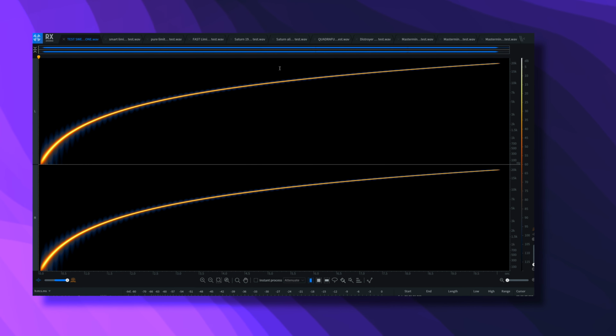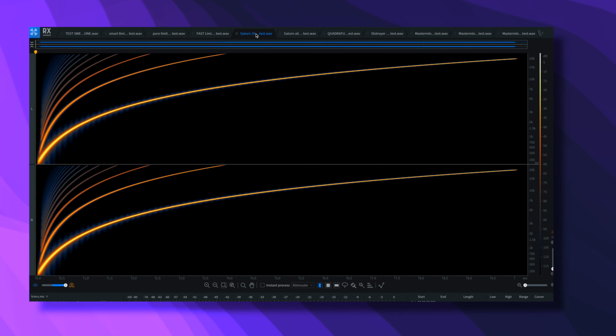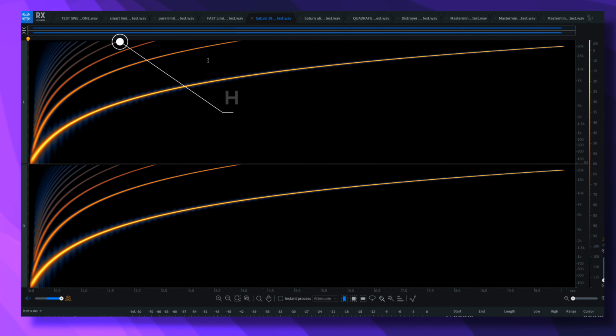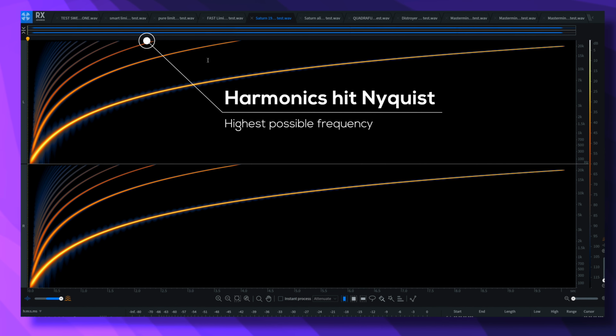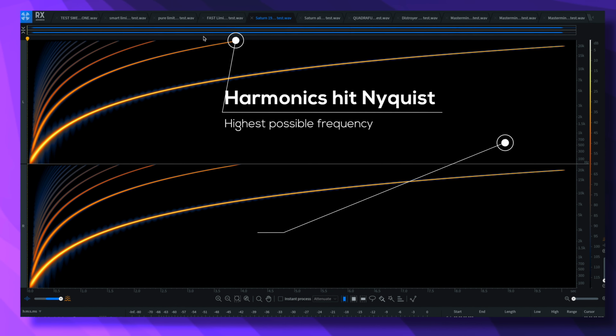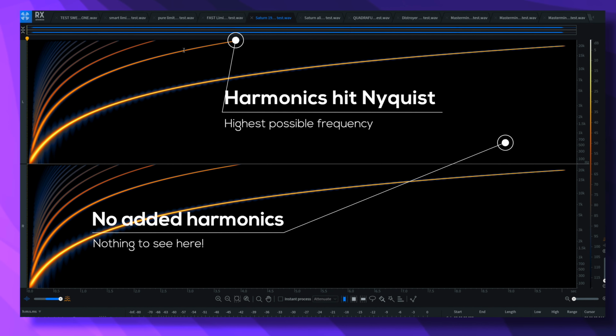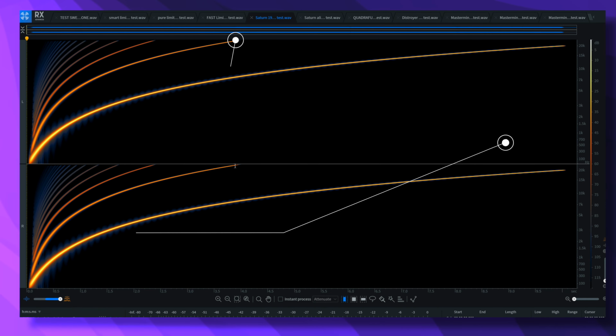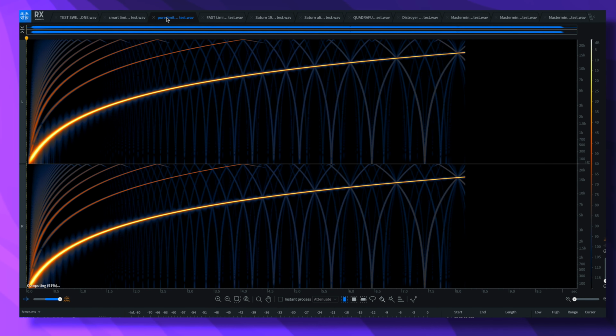In a perfect world, or the analog world, when you add saturation, you'll see this. Everything to the left is multiple harmonics of the fundamental frequency. So at, say, 50 Hz, there's a harmonic at 100 Hz and 200 Hz, etc. Then, when the harmonics get to the very top at Nyquist frequency, they essentially end and do not reflect back into the signal and bounce around. Now, let's look at Pure Limit.